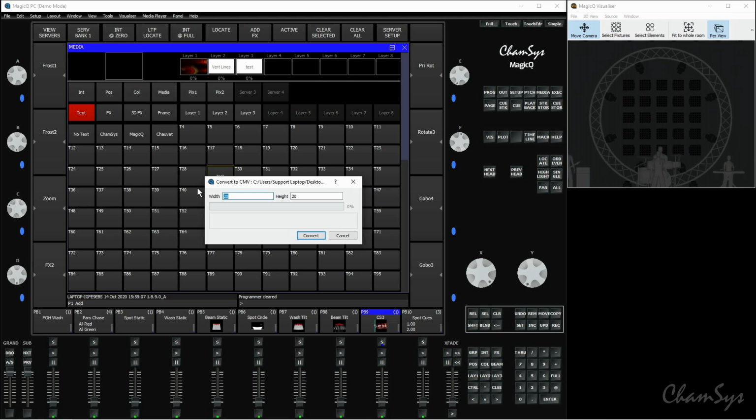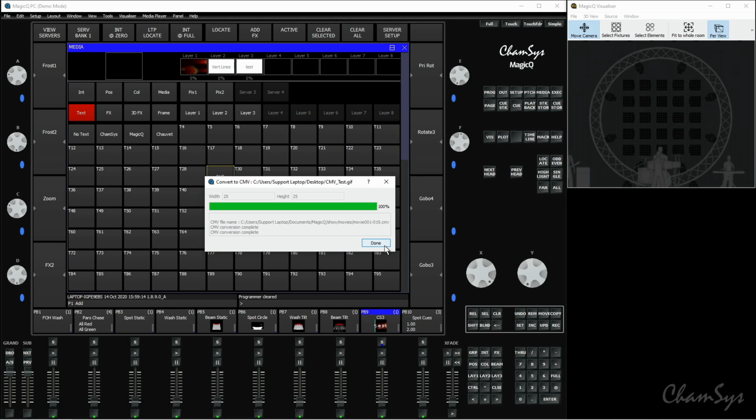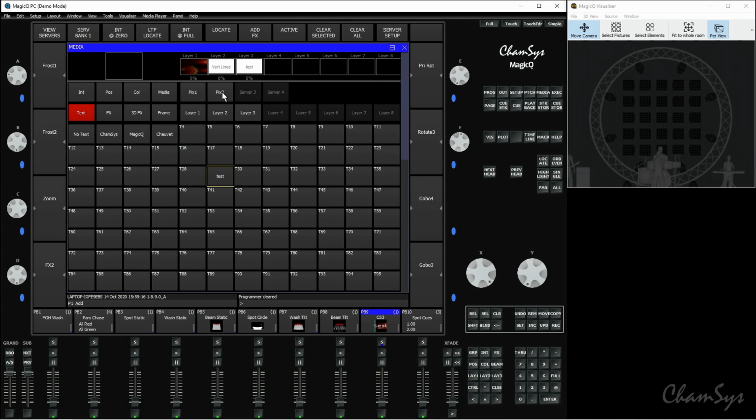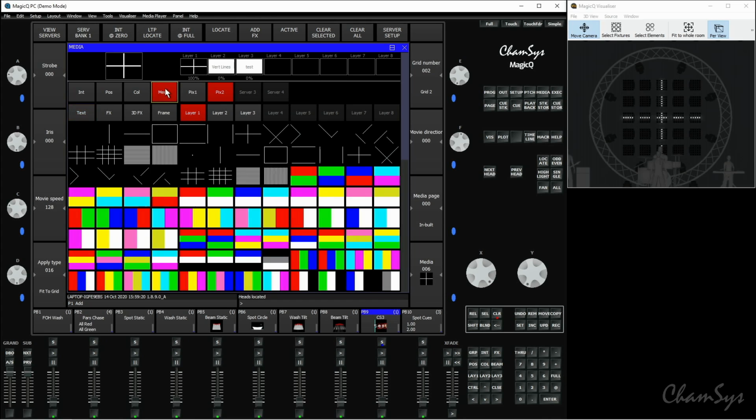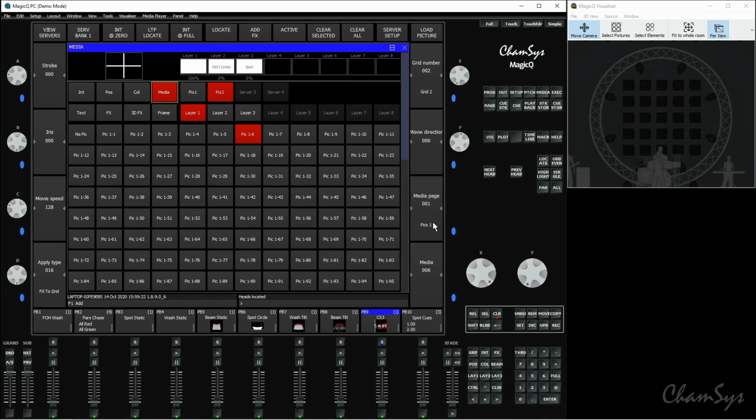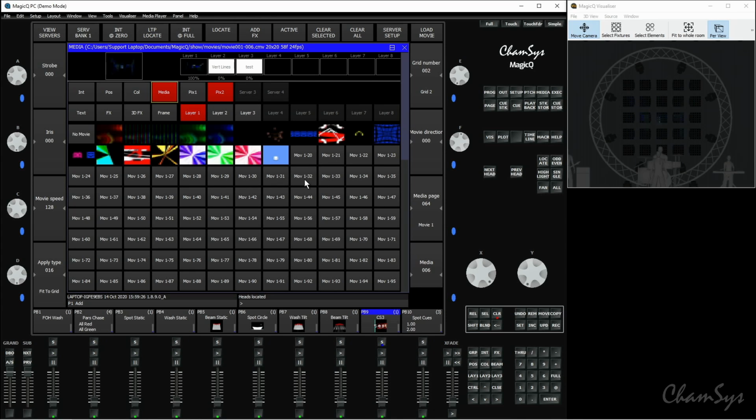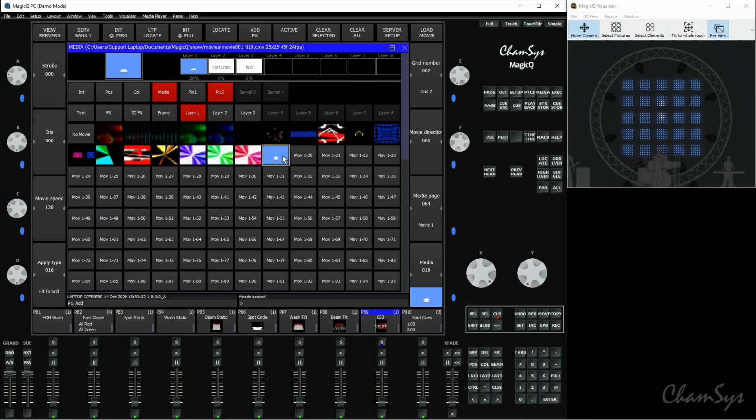25 by 25 and press convert. Once that's done, if I then go and select my pixel mapper again, and again, locate it, I can go to the media tab here and scroll through the pages until I get to the media page. And this one here, this is the GIF that I've just converted. So if I select that, it's going to apply that across my grid.